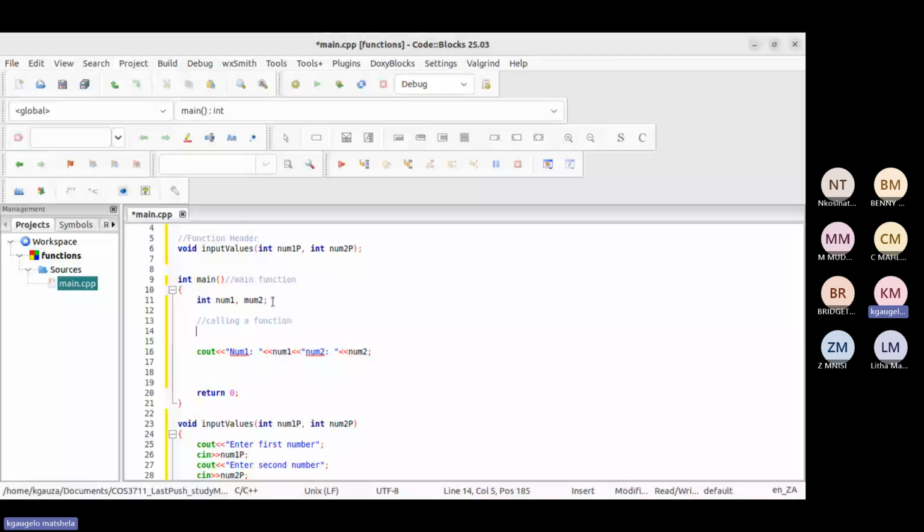So I have to call a function here, right? So our function name is inputValues. So now since our function is taking only two parameters, I have to pass two parameters. Once I don't pass the two parameters, it's gonna give you an error there. So now I have to pass num1 and also num2, then terminate my line, right?